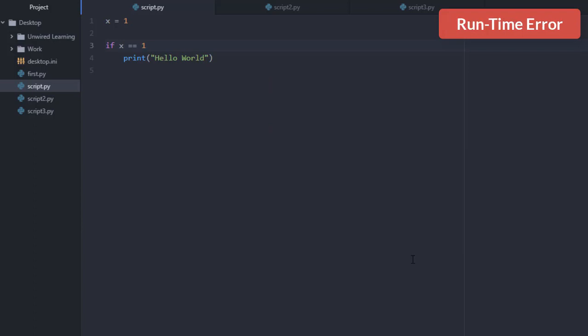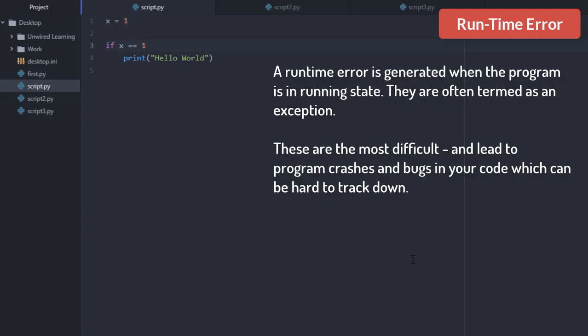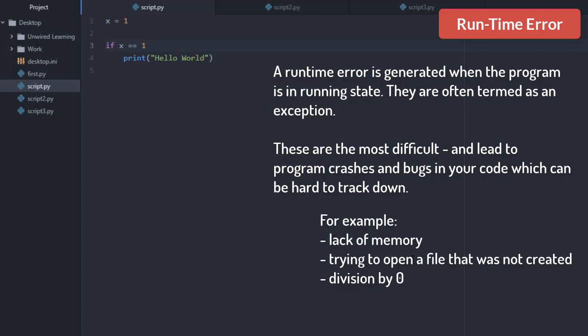The second one is runtime error. When the Python virtual machine cannot execute the byte code, it flags a runtime error. For example, insufficient memory to store something, or the incapability of the Python virtual machine to execute some statement, or maybe you are trying to perform some task which is not possible. These all come under runtime error.